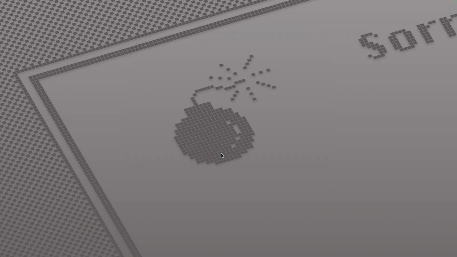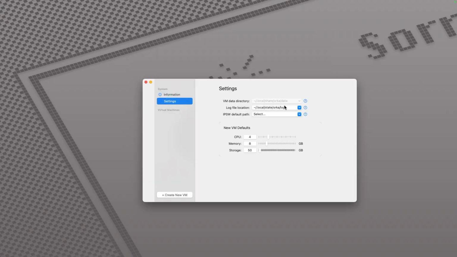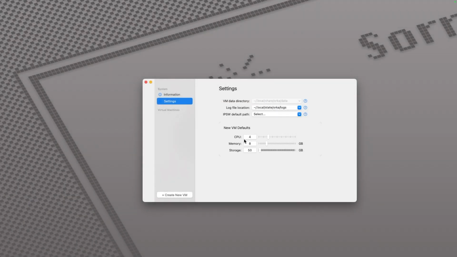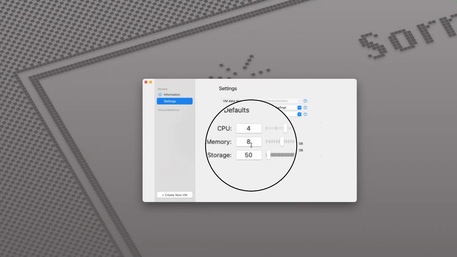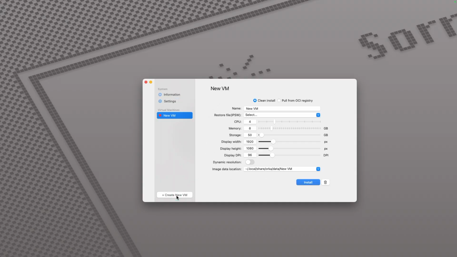So I'll just open up the application. There's information about the system it's hosted on, and then default settings for locations of the various things it downloads, as well as new VM defaults. These can be overridden on each VM you create. So I'm going to create a new VM. There's two options here, clean install and pull from the OCI registry. I will come back to that.